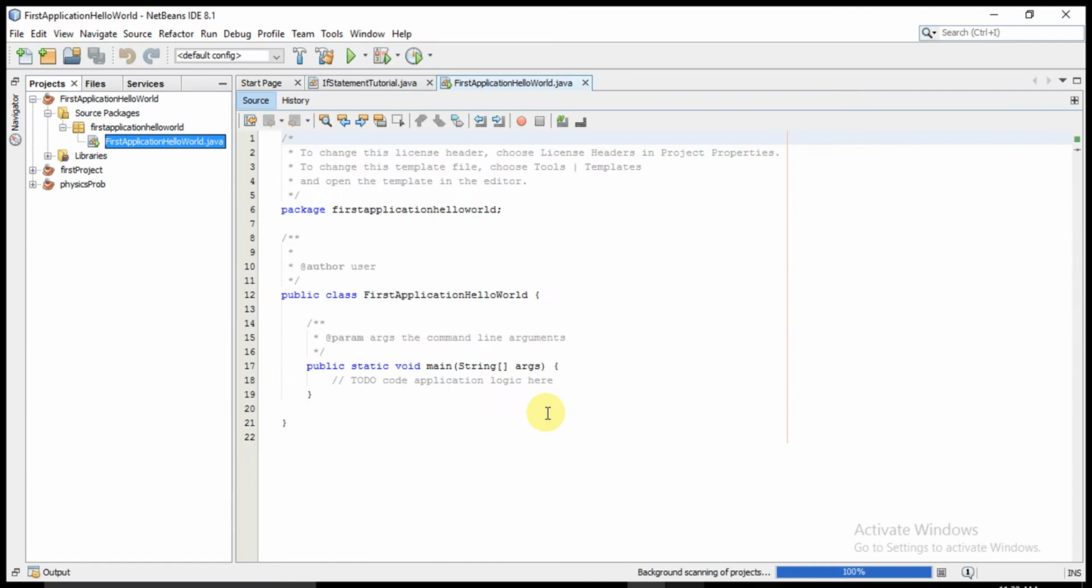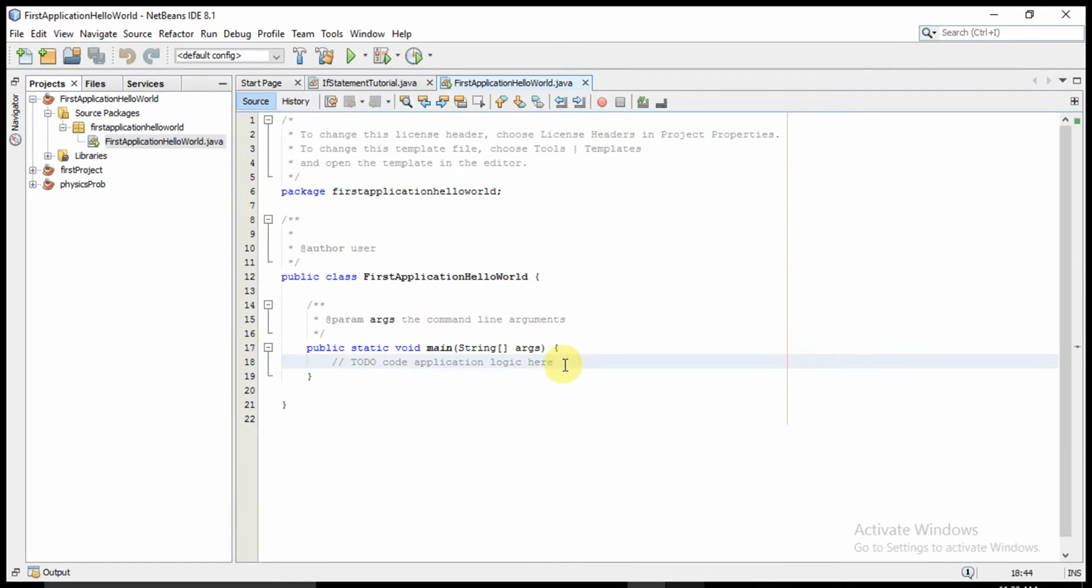So what do we have here? Okay, so first of all, we have public class first application hello world. The first application hello world is the project name you just entered. The class in Java, everything and every object is a class. So inside this class, you have the main method. The main method is everything your application is going to execute.